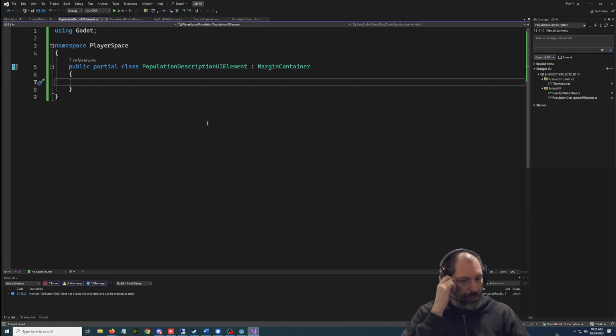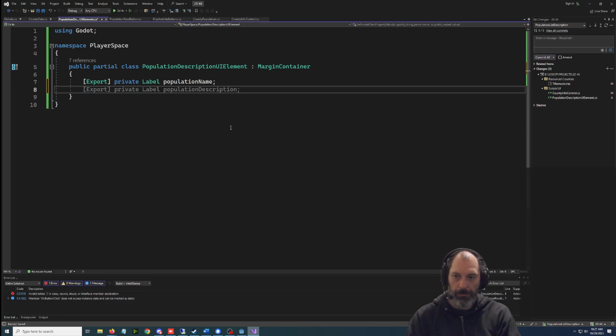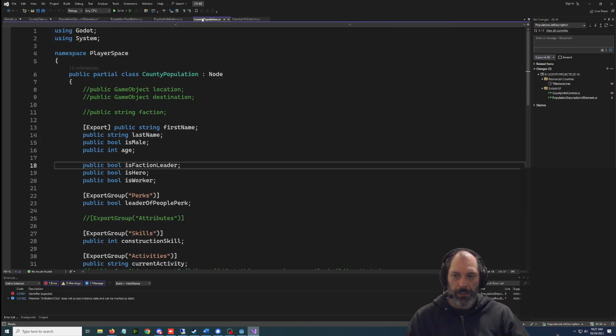So the first thing we're going to need is, hopefully this is all private. This is going to be a private label, and we're going to need export on here. Population name. It will be their first and last name. We're going to need, well, let's open up our county population, because we're going to fill it.